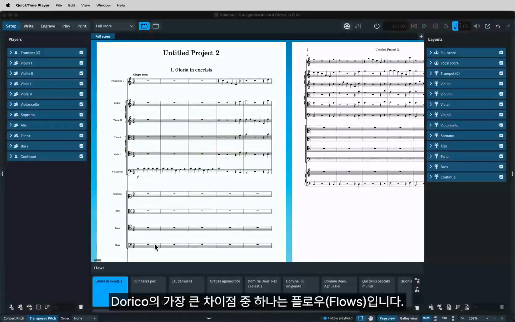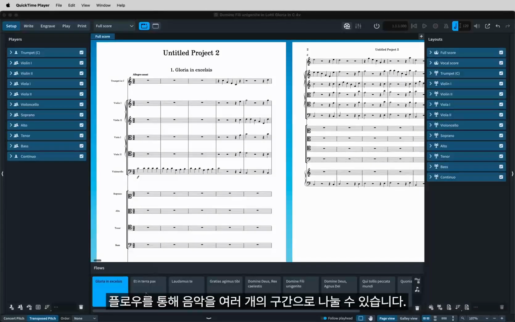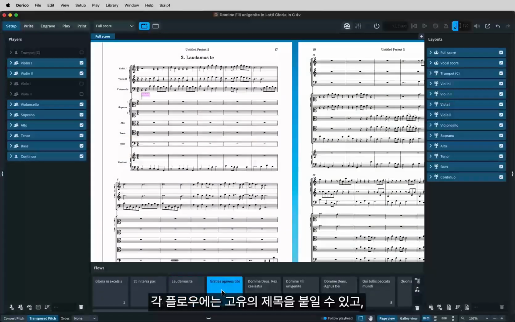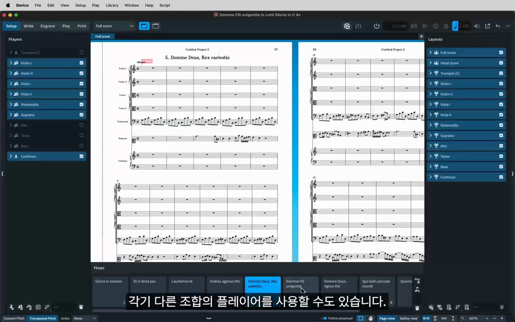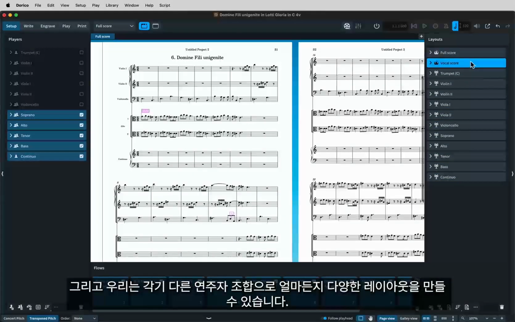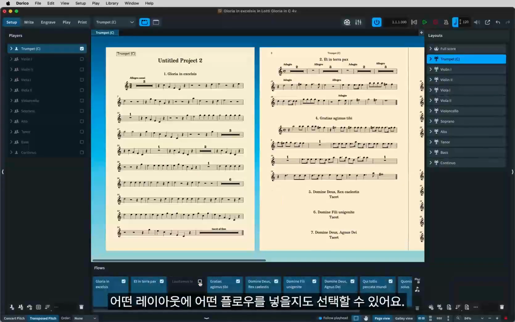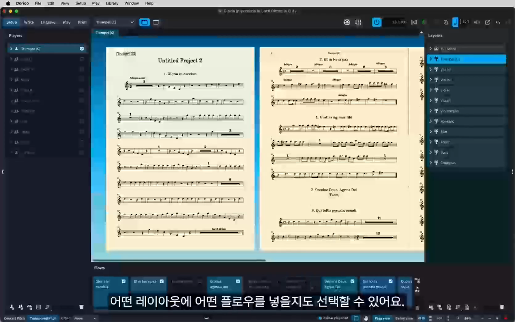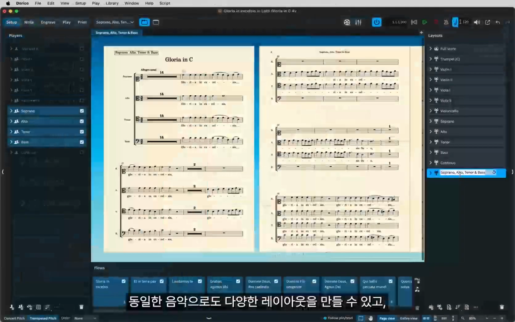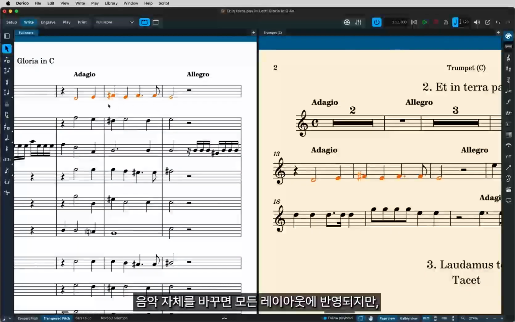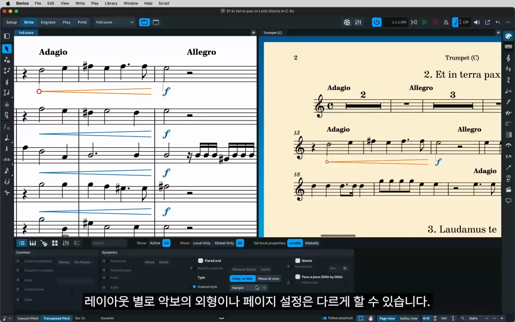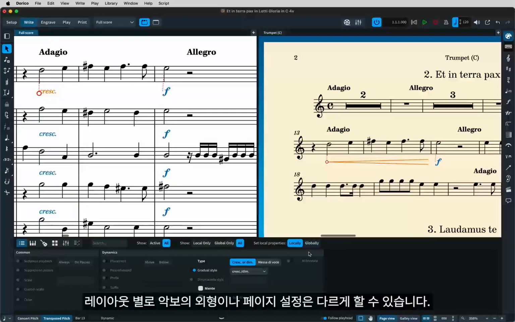The major difference in Dorico is the use of flows, which allow you to split your music into sections. Each flow can have its own little title and use a different combination of players. You can then have as many layouts as you like, using any of the players in each one. In fact, you can even choose which flows are in a layout. You can have as many layouts as you like from the same music, and while changes to the music are reflected in all layouts, you can still make changes to the appearance of the music and the page, which will affect one given layout.